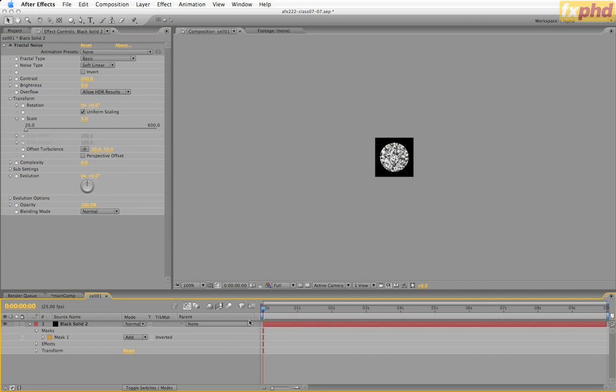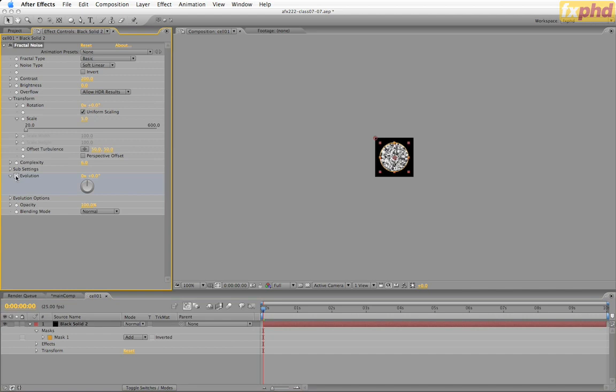I want to give it a little bit of life, so I'm going to keyframe the evolution. I want it to evolve quite fast, so it's very blatant that it's actually doing it. So I'm going to set this to, I'm not sure, 8 evolutions over 10 seconds. Yeah, that looks about right. We can always come back and adjust it later.